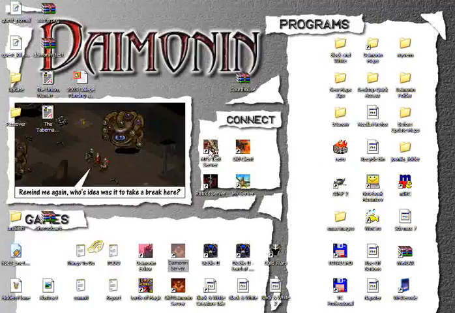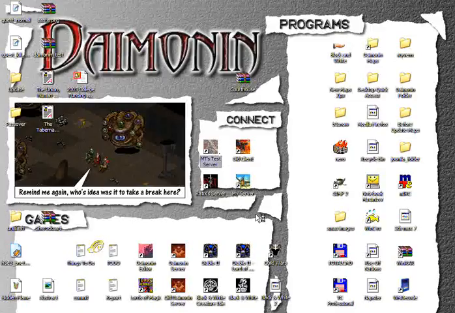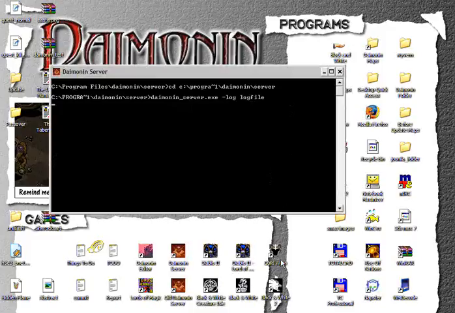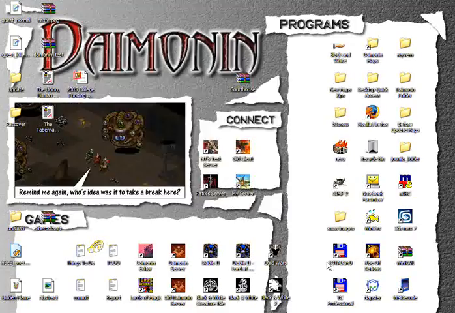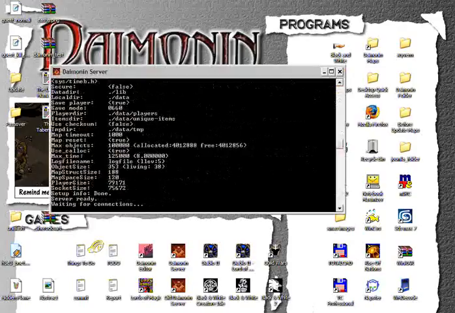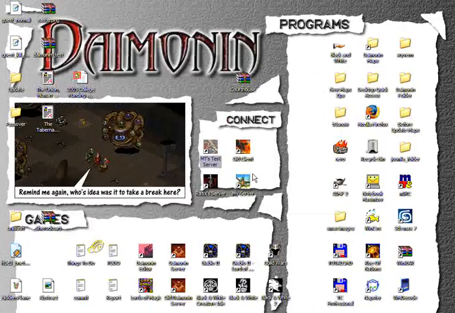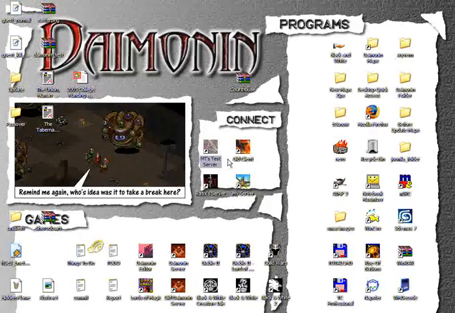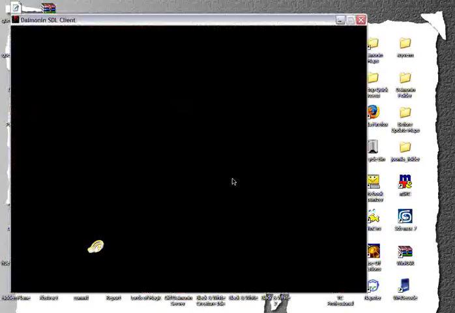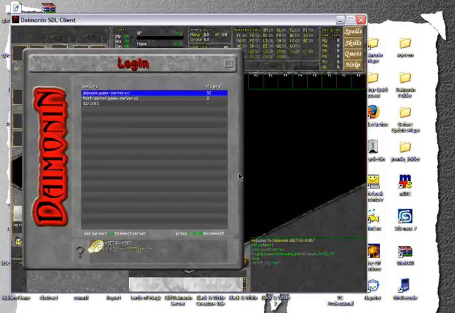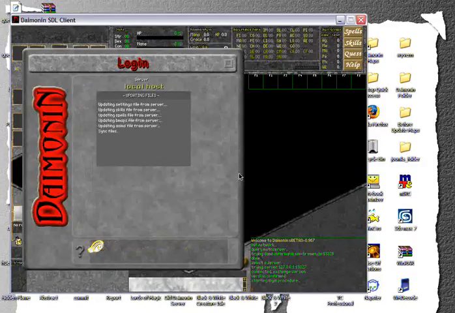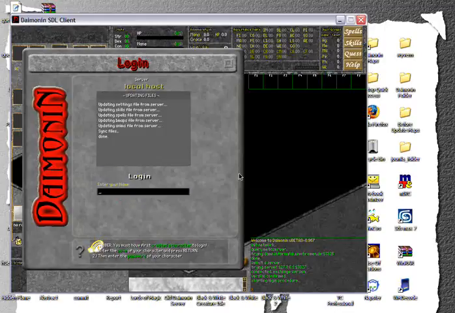Now we will open our server here and open our client. Server's up. Okay, here comes our client. Go to your local server, 127.0.0.1. Log into your character. I'm gonna go test.